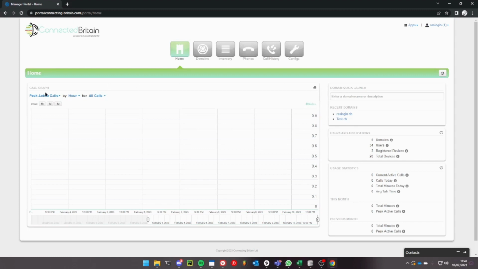You have the call graph, which shows active calls on your platform. You have the statistics on the right hand side, which shows you some useful statistics about your users, and you have a quick launch option which allows you to jump into one of your users very quickly.